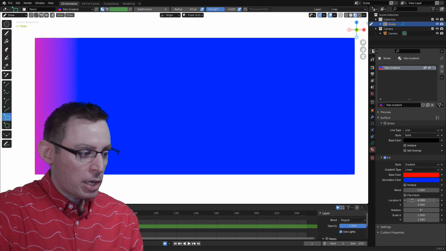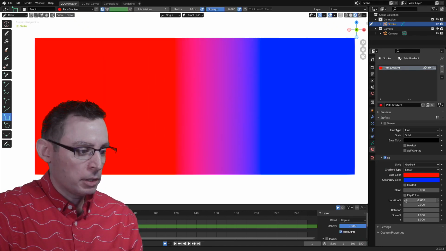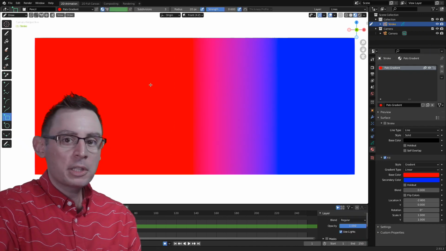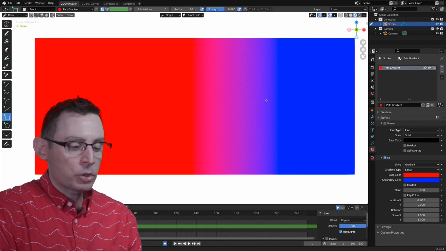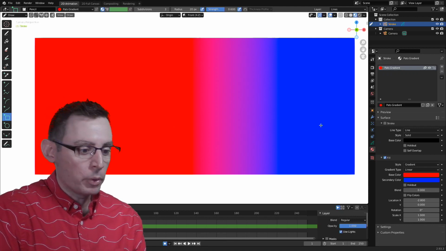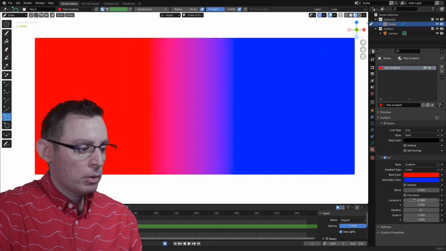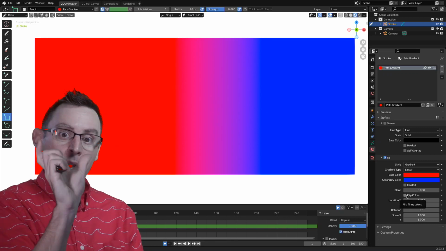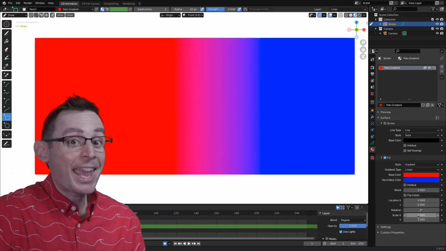So let's change the location here. There we go. I'm just pulling this to the left a little bit, and now we can start to see that change in value. It's going from red, we have a small little transition, and then over here into blue. So the location is what's important because that's going to determine where that transition in color takes place. How big that transition, the falloff, is established in the scale value.